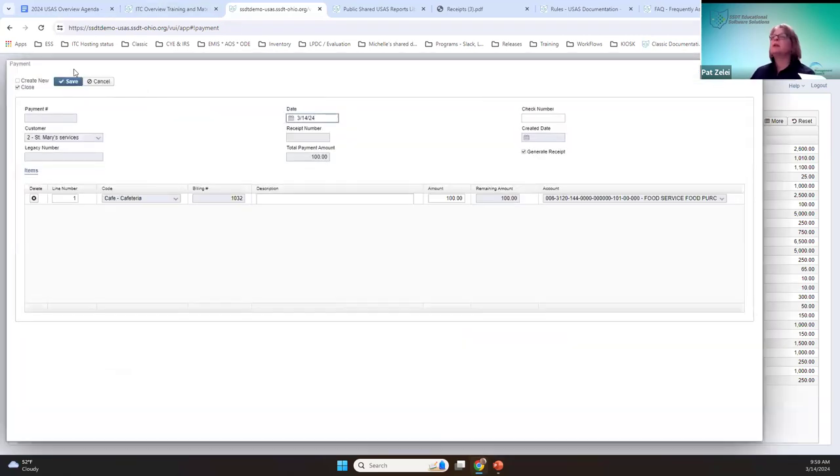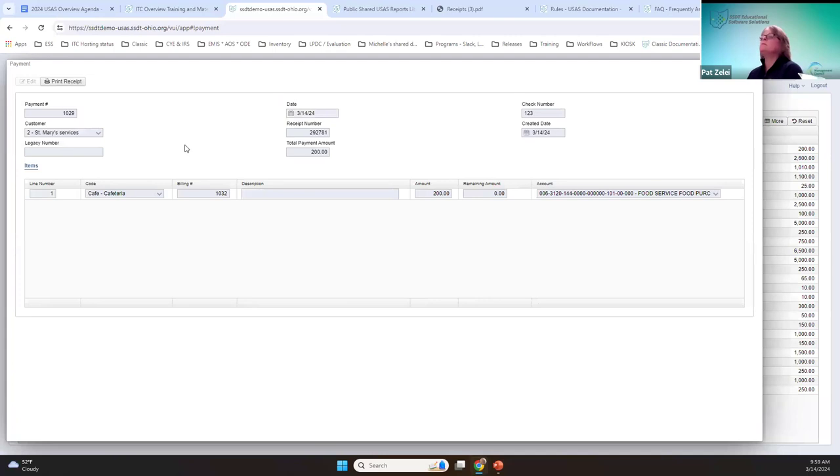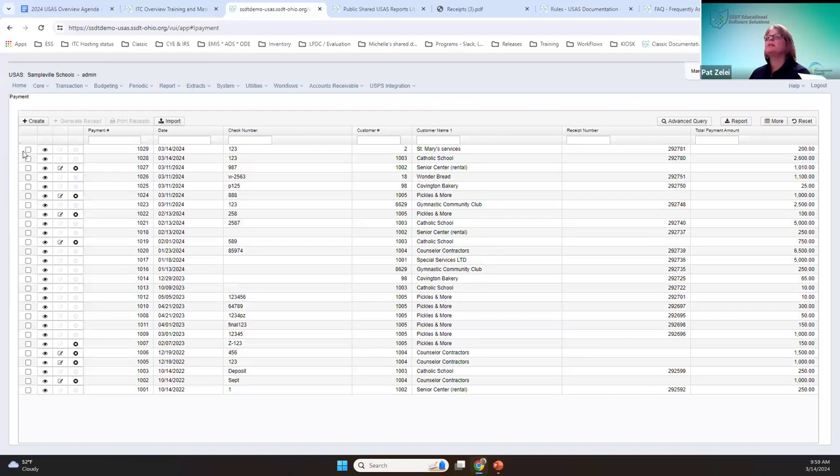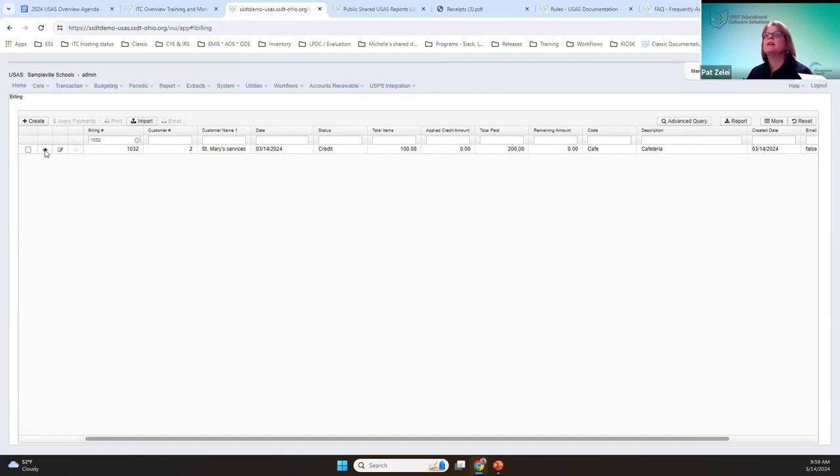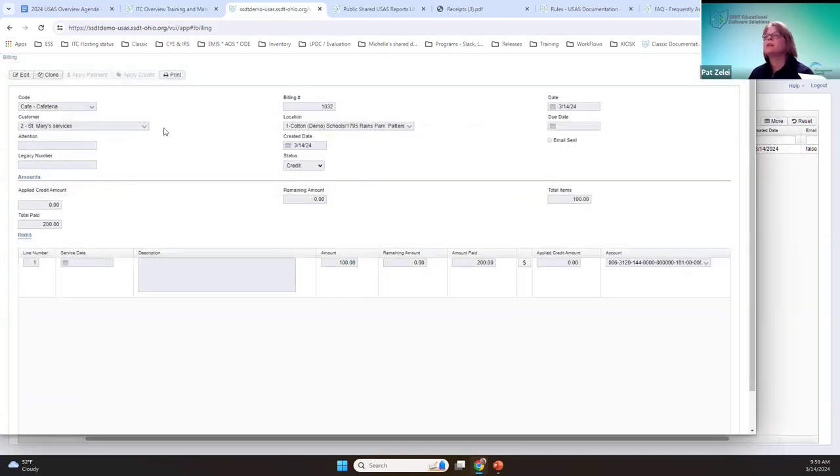That's just another way of doing it, but like I said, it has the same screen, and they paid $100 more. I can print the receipt from here if I wanted to. But now when I look at the billing, I can manage those credits and apply it if there's another invoice. And that's what I should have done.